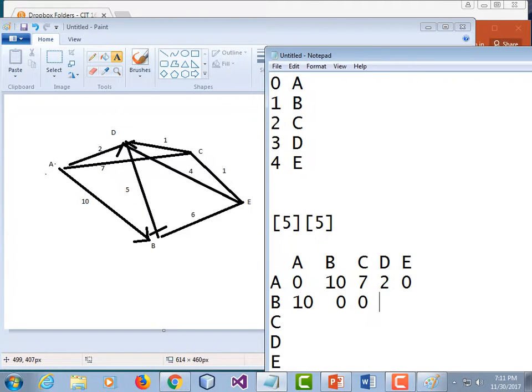How about B and D? Do we have a line between B and D? Forget the fact that there are arrows and stuff like that. Let's just assume that they're bidirectional. Yes, there is. And B and E, yes, with a weight of 6. All right, C to A, yeah, it's a 7. C to B, nope. C to C, nope. C to D, yes, a 1. And then C to E, yes, 1.